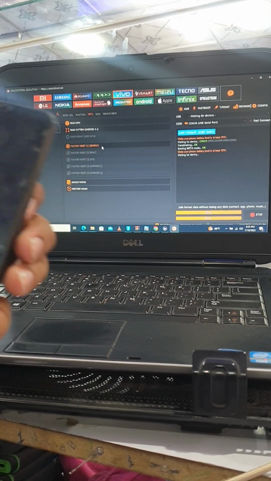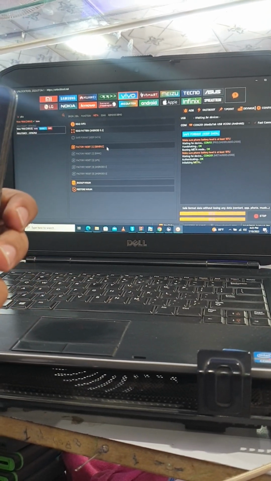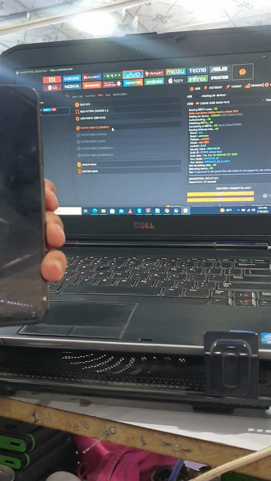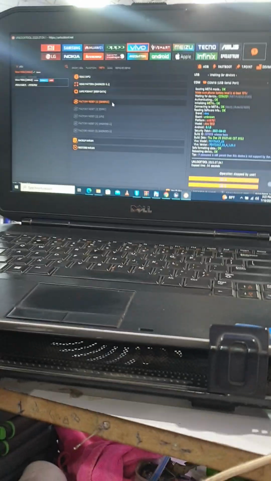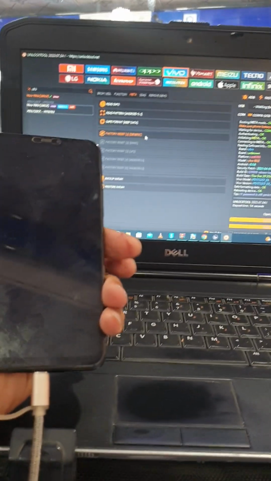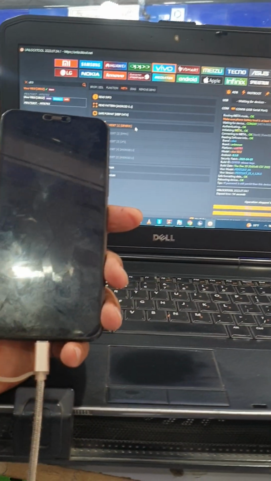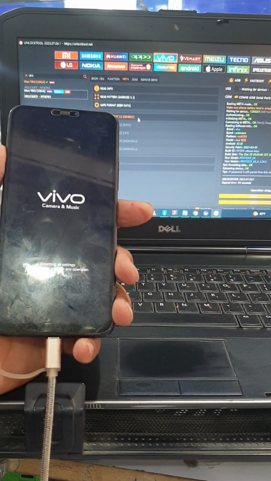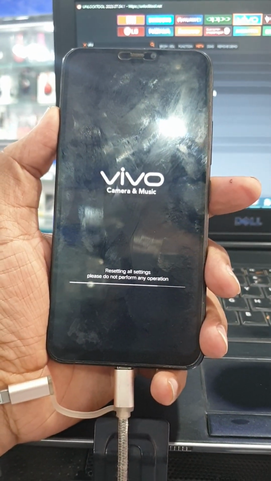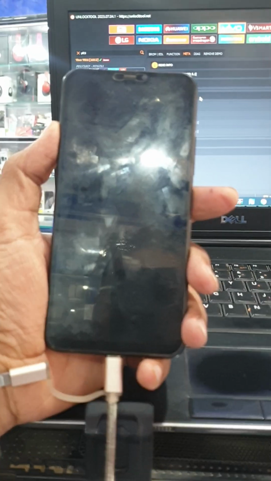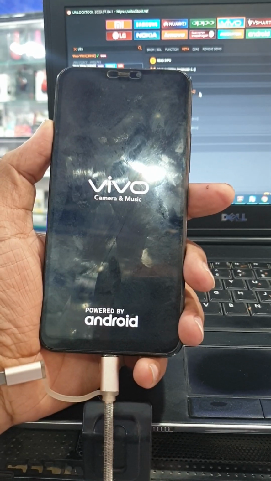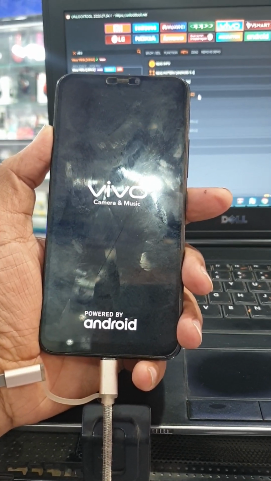So release volume down. You release volume down. So see guys, that phone's code is removed now. It will take a minute. So now that phone is going to turn on. Your phone will be on. See guys, that is going to restore settings. Now that phone code is removed.